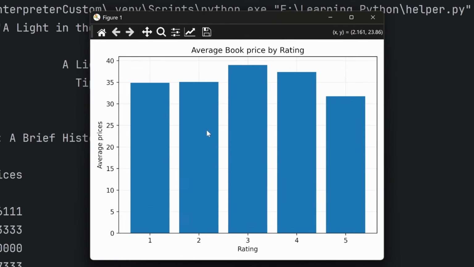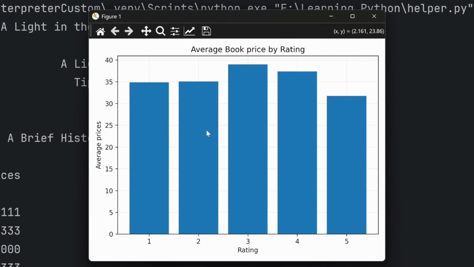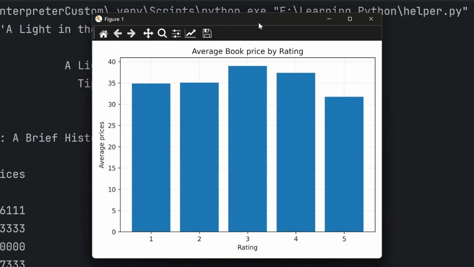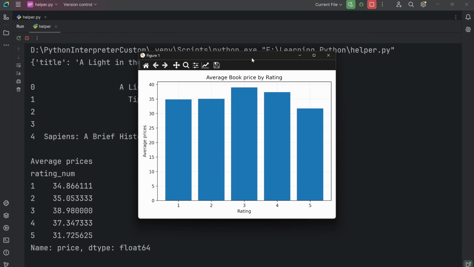It's pretty cool, isn't it? We've scraped the data from a website, processed the data using Pandas, and then displayed it using Matplotlib. And that's a simple example of Python data analysis using real data.